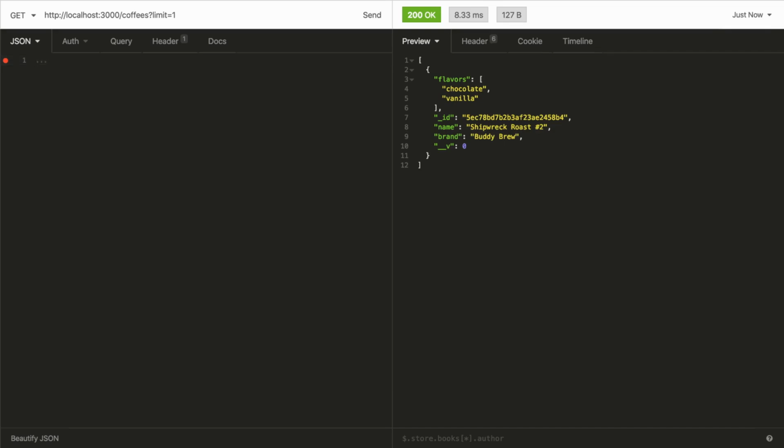Now let's remove limit=1 and try offset=1 instead, and push send again. Just like that, we skipped that first coffee we just saw and got all the rest back from the database.